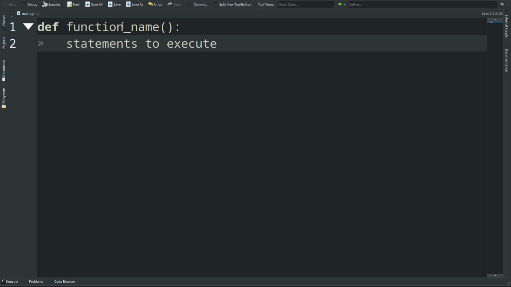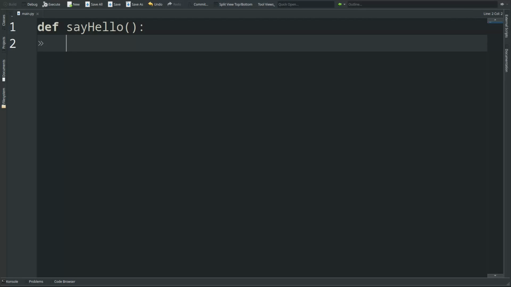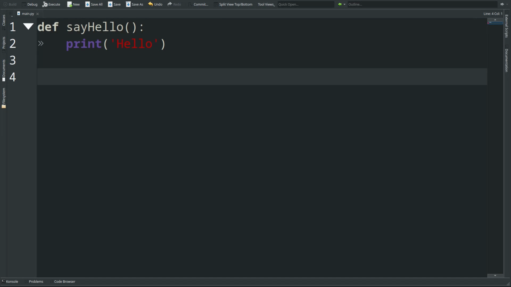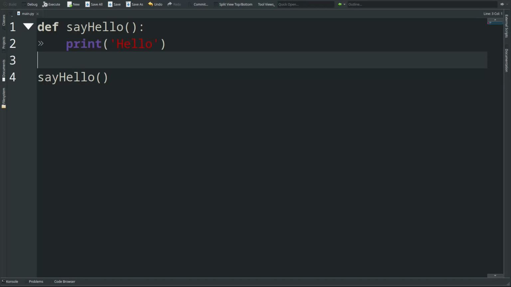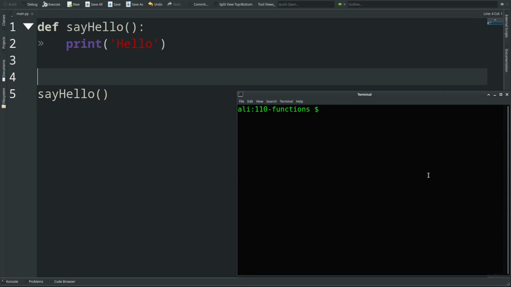Let's see what we can do with that. Say hello is my function name, and it does one thing only: print hello to the screen. To call a function, we use the function name followed by parentheses. That's all about it. Let's run our code.